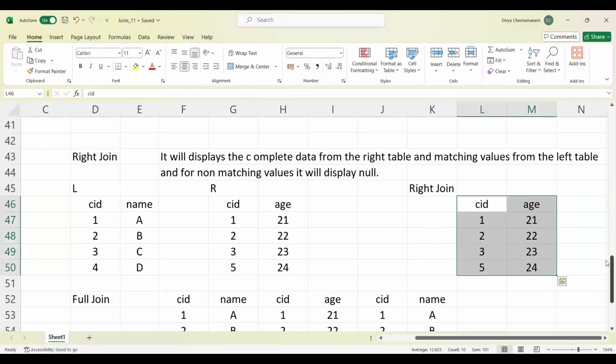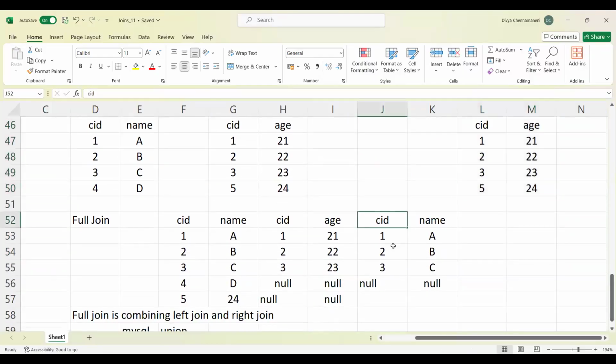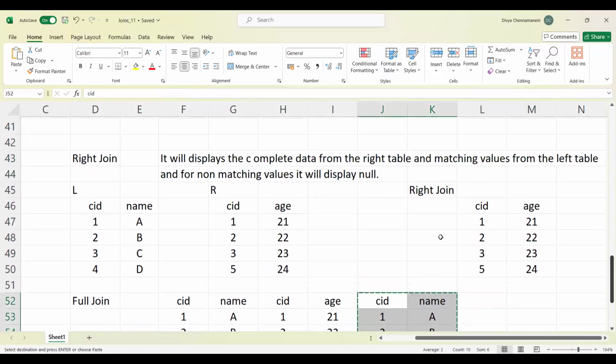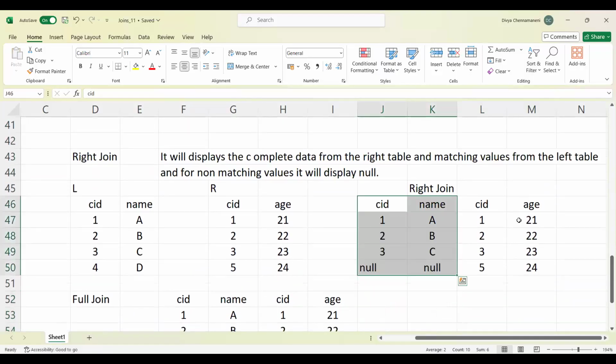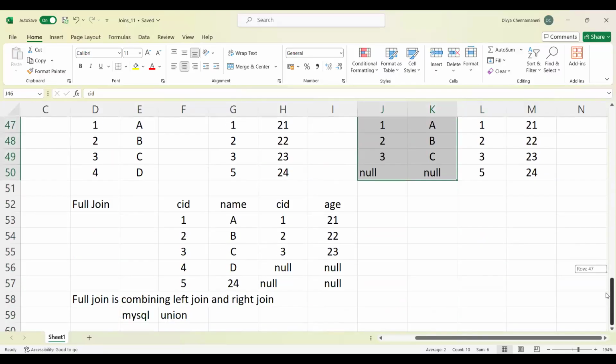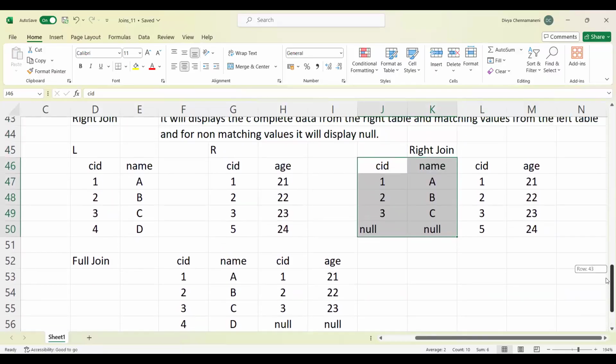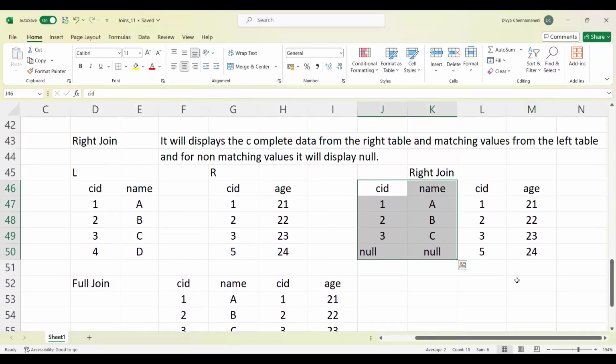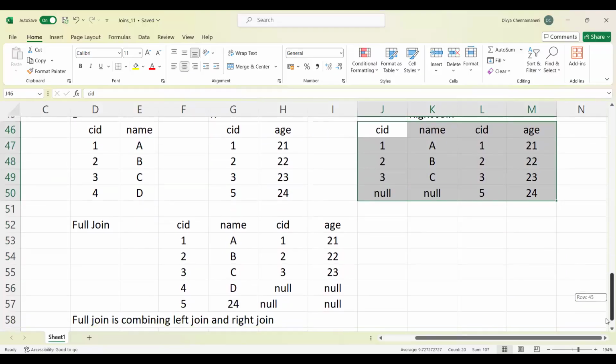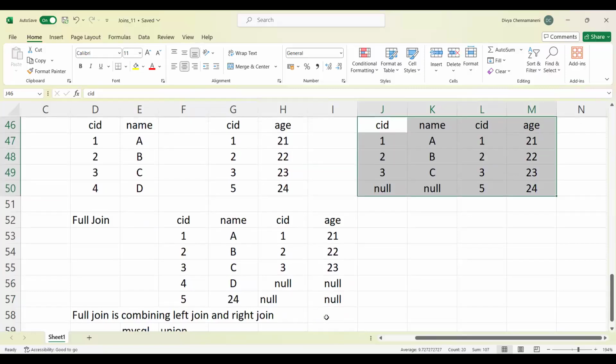Ma'am, if you draw a Venn diagram, it would be easy for them to understand. One second. Okay. One second, guys.